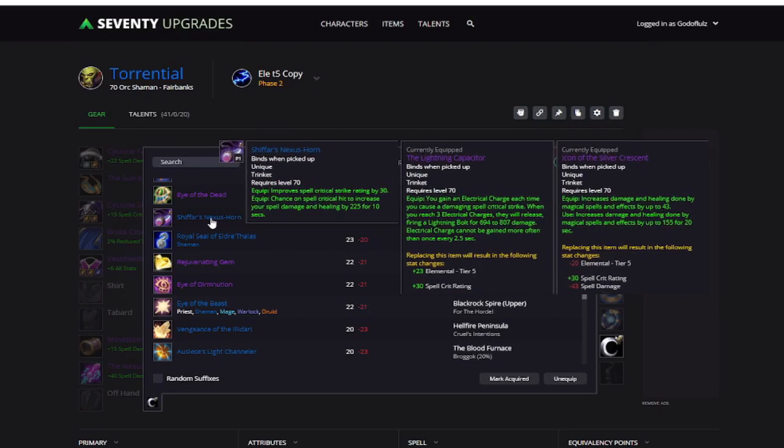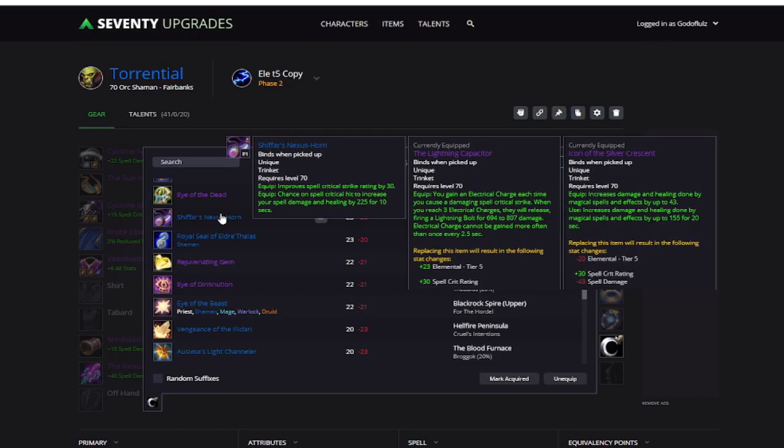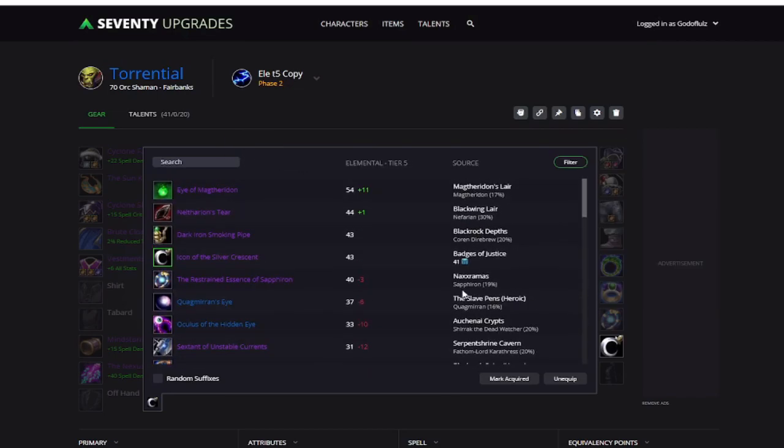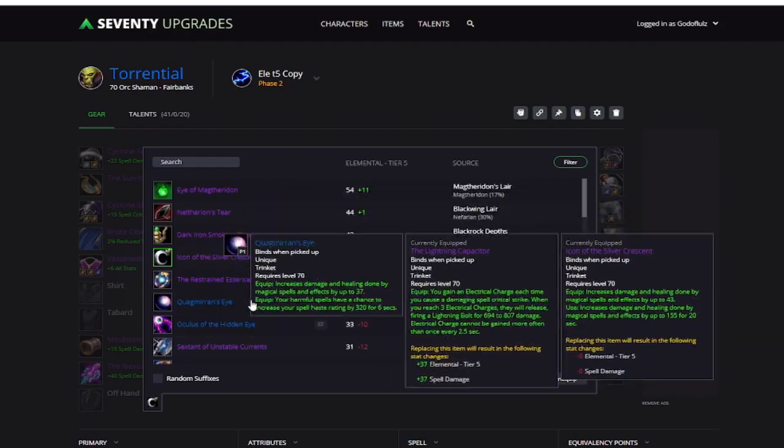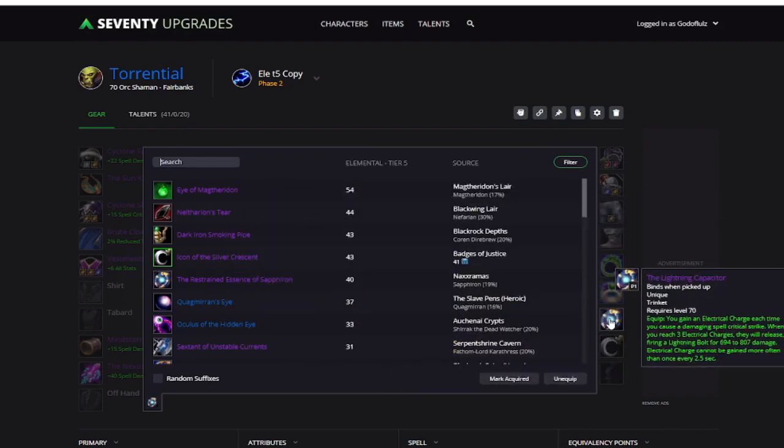So when you proc this item, you're gaining all that spell power, 225 off of spell crits. You're getting more damage out of it in Mythic Plus. In single target raid scenarios, however, Quagmire's Eye or the Lightning Capacitor are very close to one another. Generally speaking, the Lightning Capacitor pulls ahead.